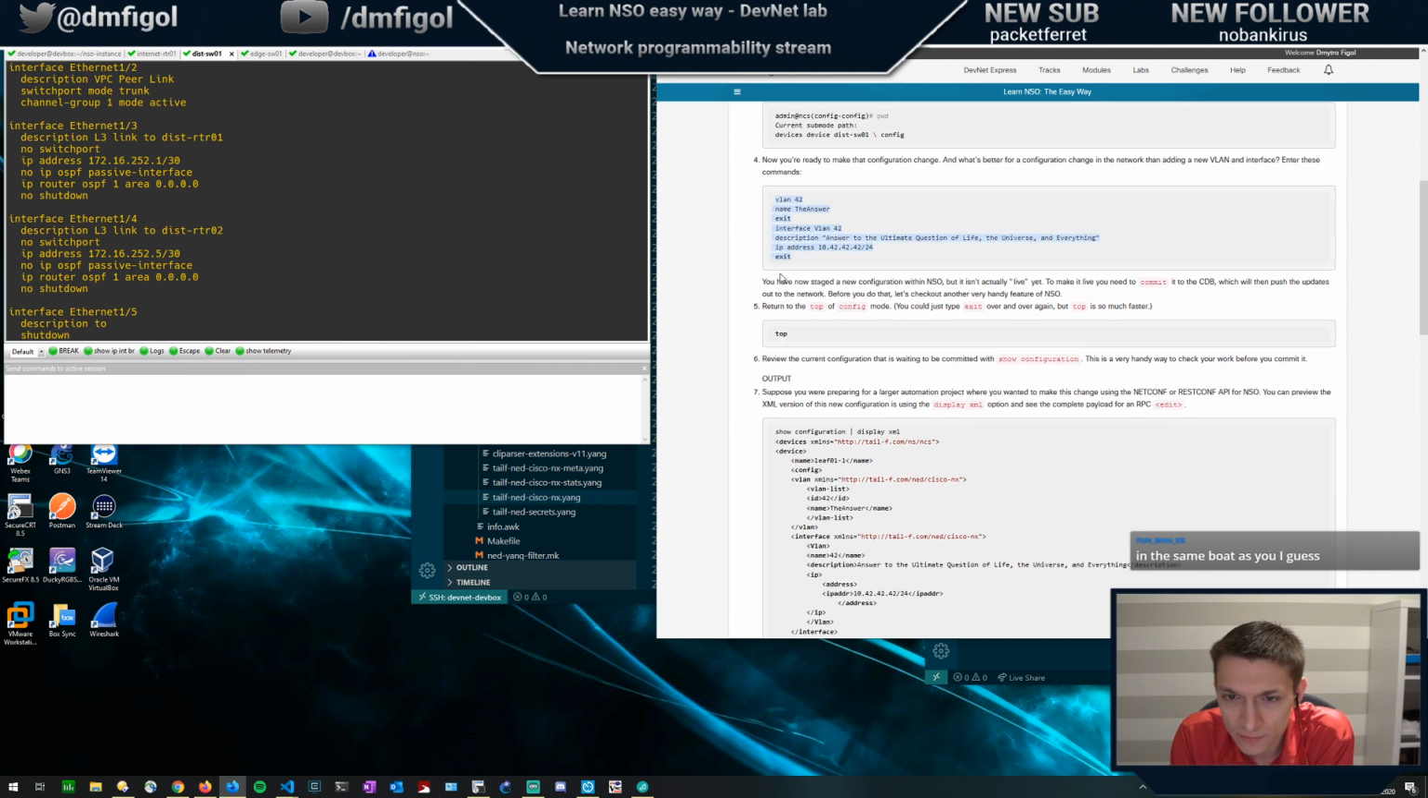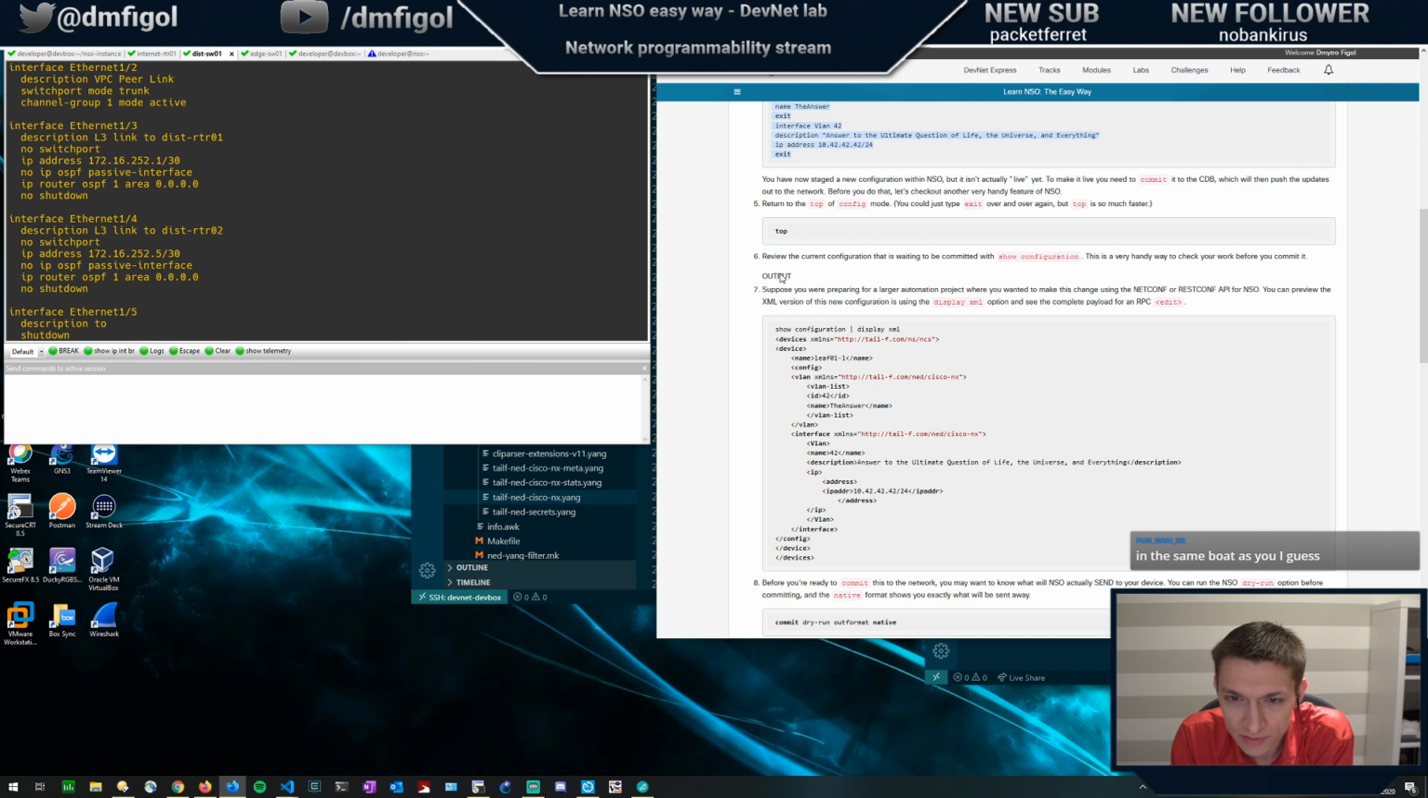Okay, so we dealt with this. We committed this configuration. Suppose you were preparing for a large automation project and you wanted to make this change using NETCONF or RESTCONF API for NSO. You can preview the XML version of this new configuration using the display XML option to see the complete payload for the RPC edit.